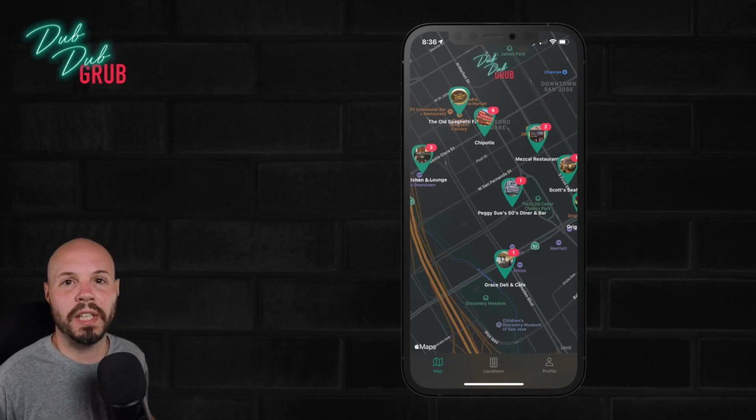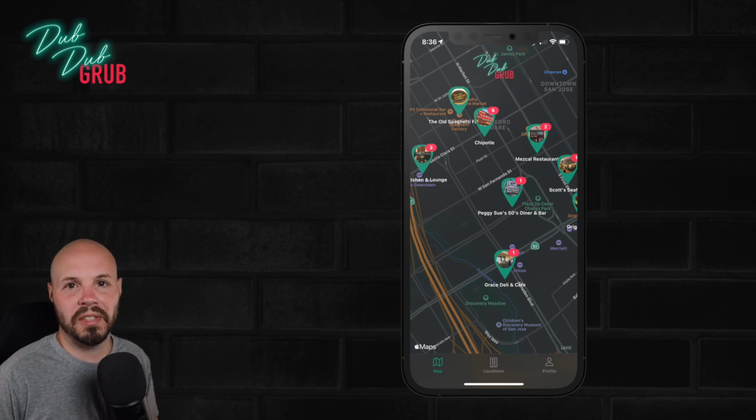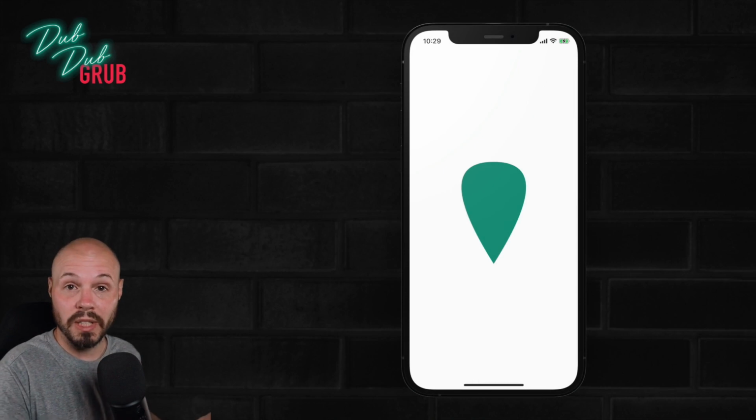Over the next couple videos, we're going to work on our custom map annotation that you see here on the screen. And we're going to break it down into phases, right? First, we're going to start off talking about drawing our custom shape that you see here, which is again the general shape of the annotation.